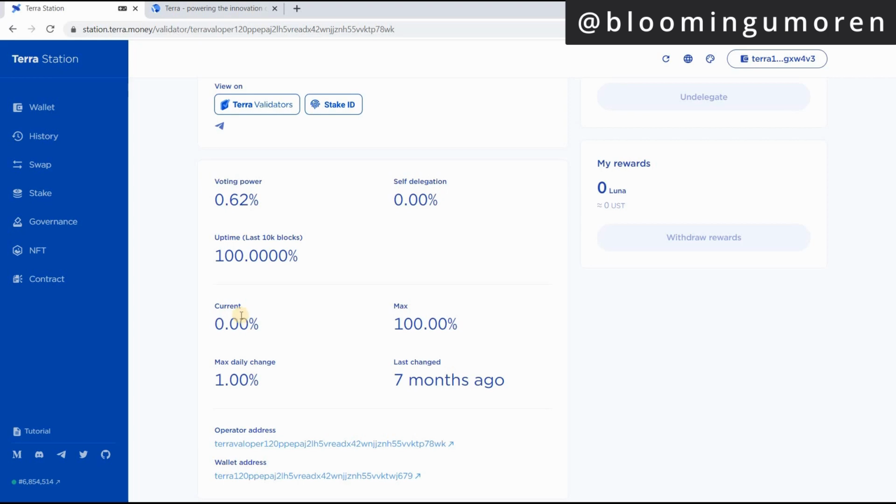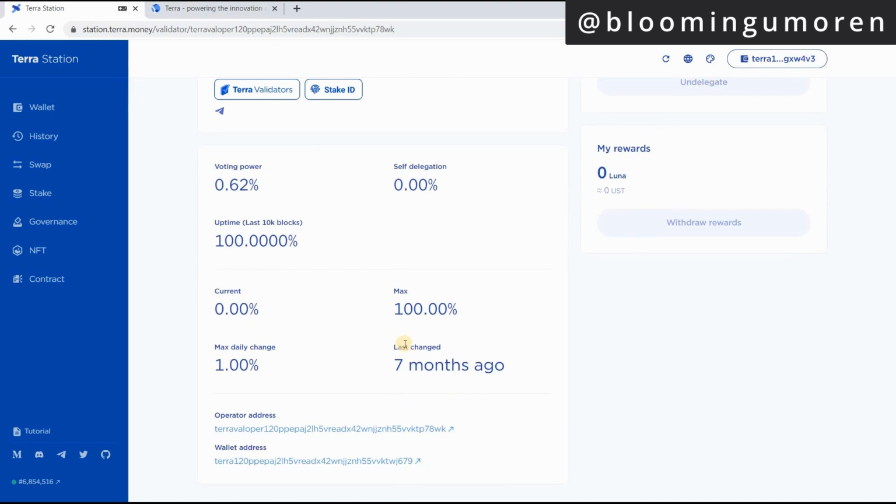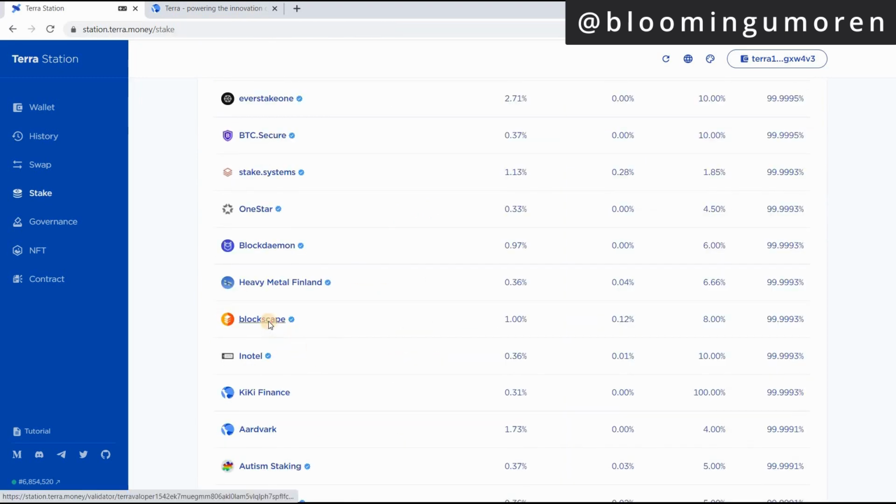And also 0% is a commission. Maximum daily change 1%, but it could go as high as 100%. So again, you have to weigh your own risks. Let's look at another example.